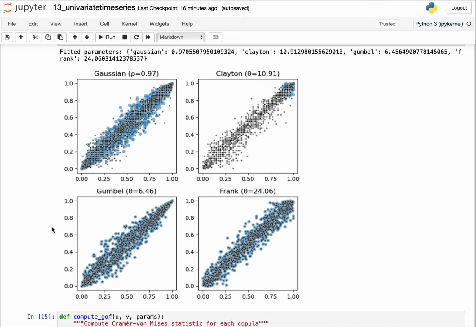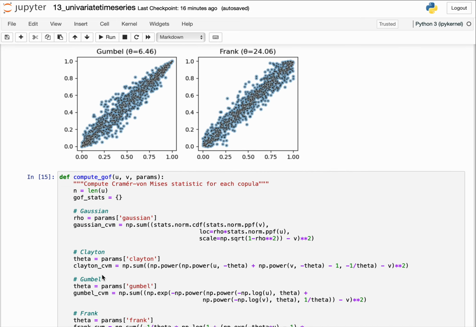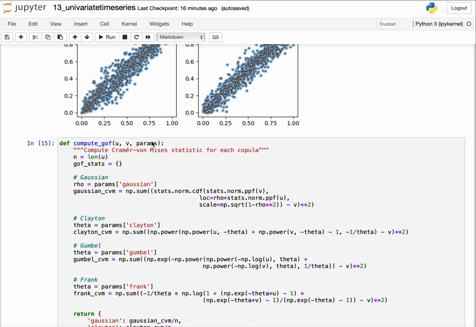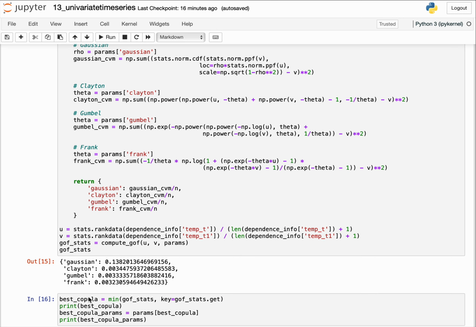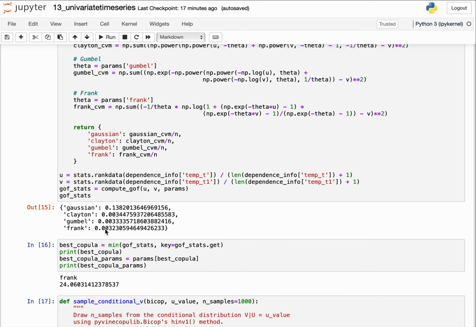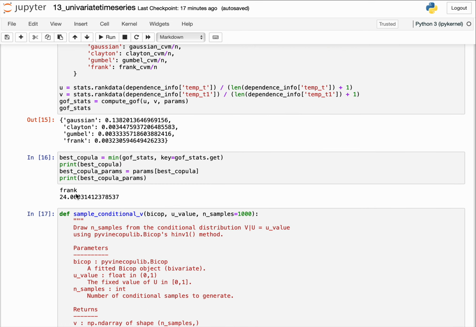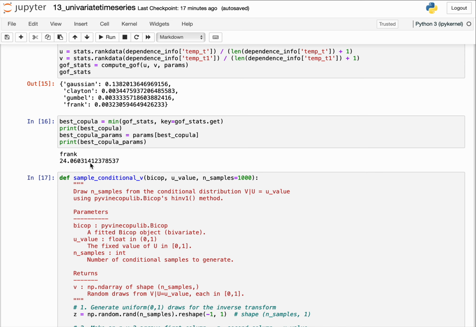But we can do this more quantitatively. To do that, we can use a goodness of fit test between the copula and the data. Here I'm using a Cramer-von Mises statistic, and in this statistic, the lower the value, the better. What we see is that the Frank copula is the best fitting. Here, lower values are better. So we see Frank, and the parameter of the Frank copula is 24.